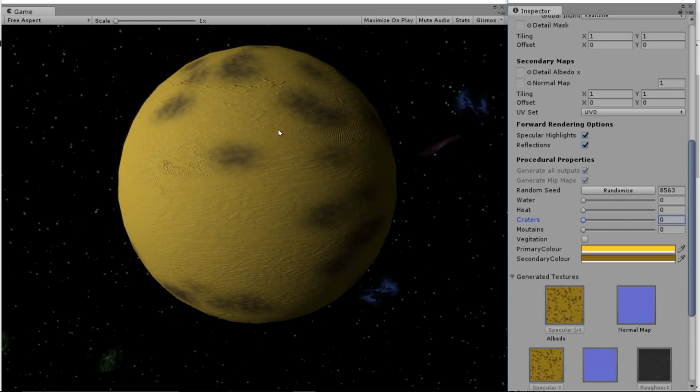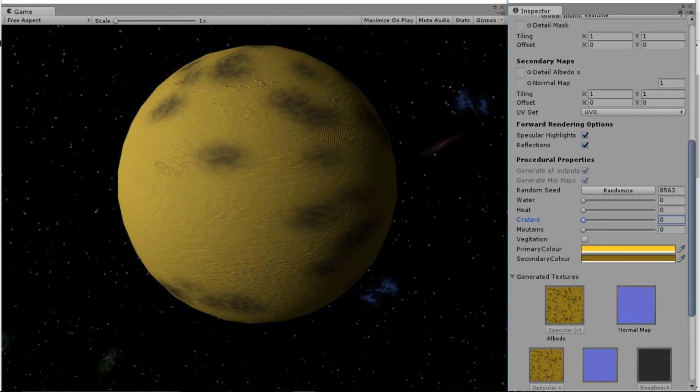Hi, I'm Ollie and I'd like to give you a quick demonstration of the procedural textures I've made for my latest game. First one up being the rocky planet.